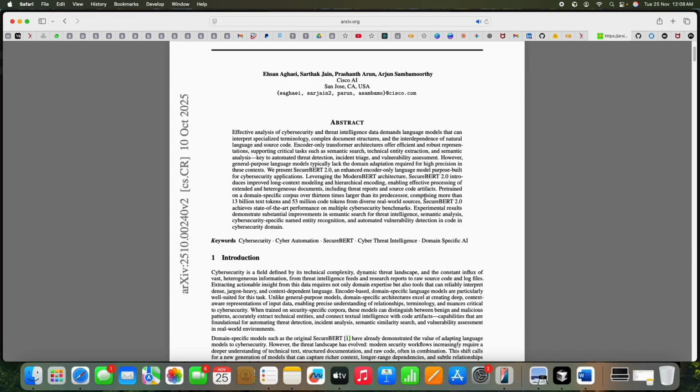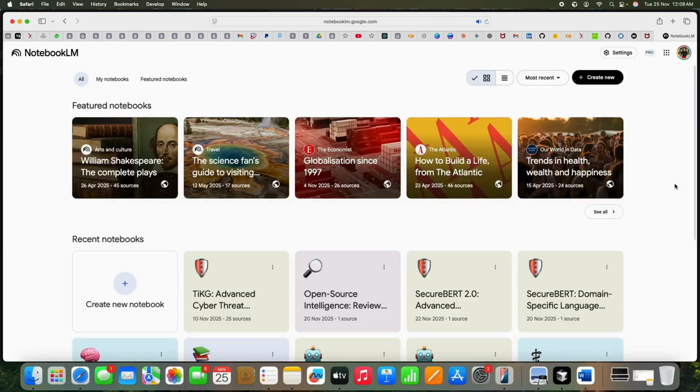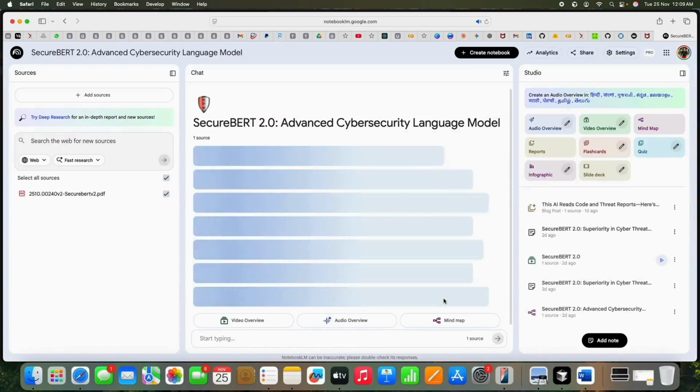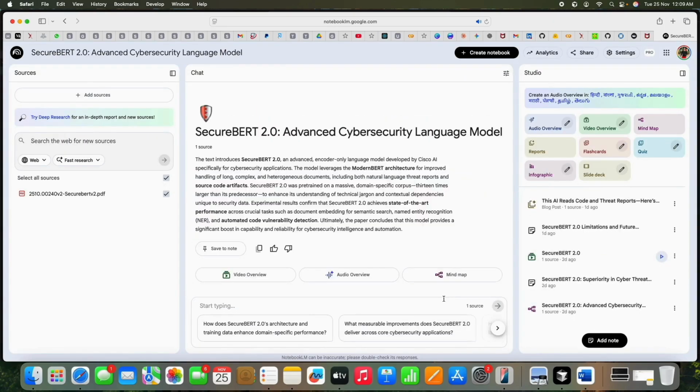And this is very interesting. I took that research paper and put it into Notebook LM, and I'm not going to do that again, so it's already here, so you see it. Okay, I was doing it a couple of days back.